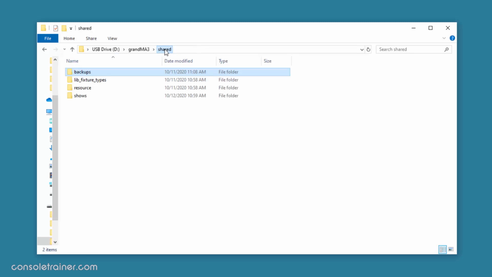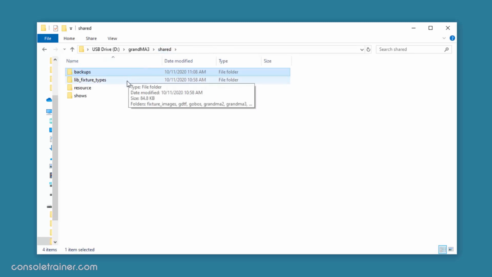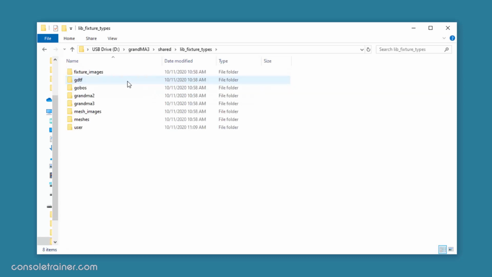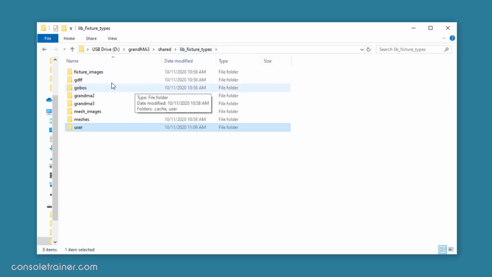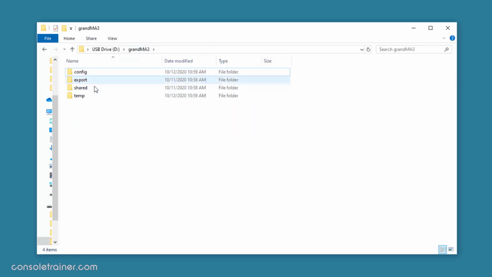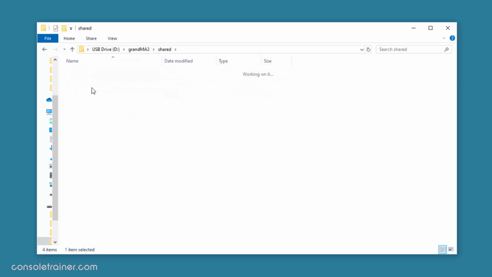And while we're here, still in the shared folder, the lib_fixture_types folder is going to hold some handy stuff for when you're moving fixture profiles around or customizing gobos, for example. In the user folder, I can find a fixture profile that I exported to this drive. If it was a GDTF file, I'd find that in this GDTF folder. And if you're going to be adding images, then in the shared folder, find resource and then the lib_images folder.